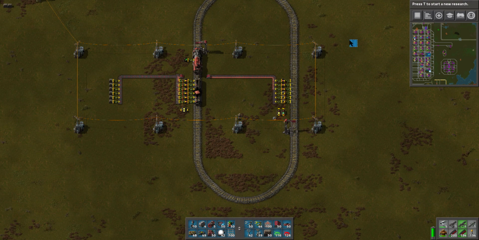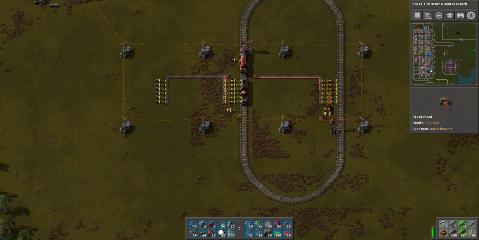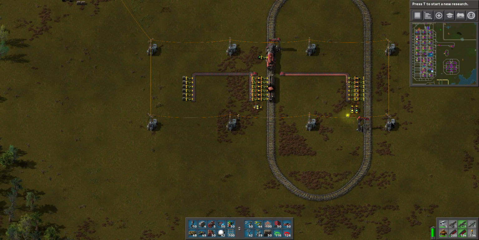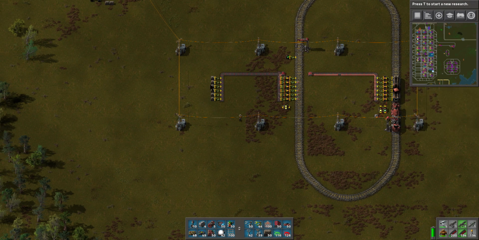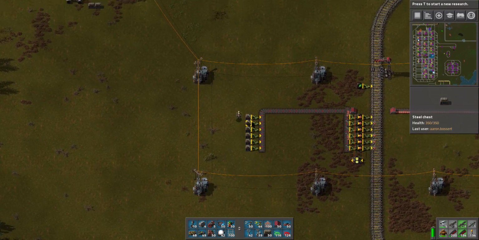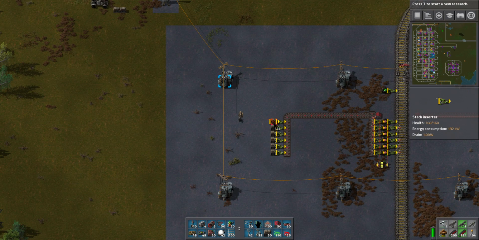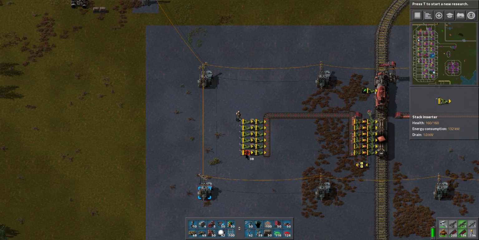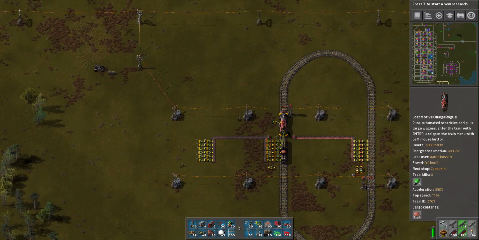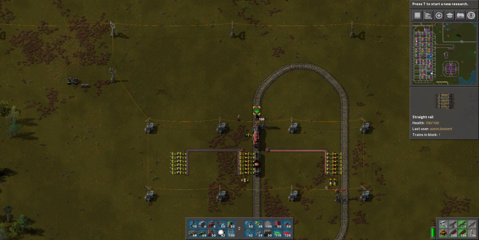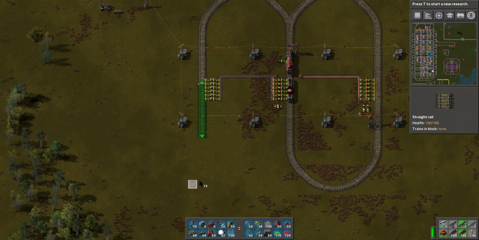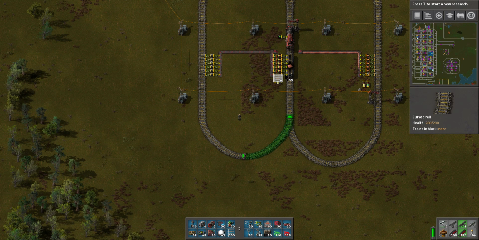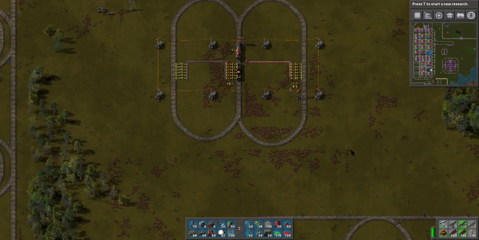So what I want to do is scale this train network up so that instead of just handling this one consumer, I want to add this as an additional consumer. So my first step is to add some inserters. Next step is to add some track. We'll just drop that in on there.